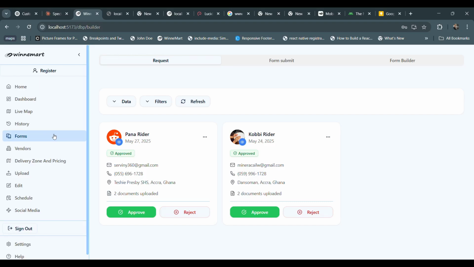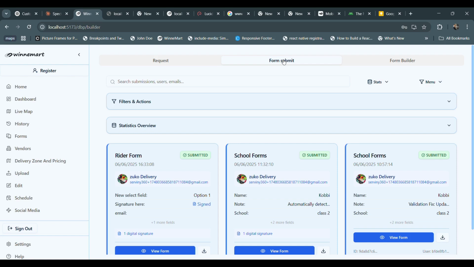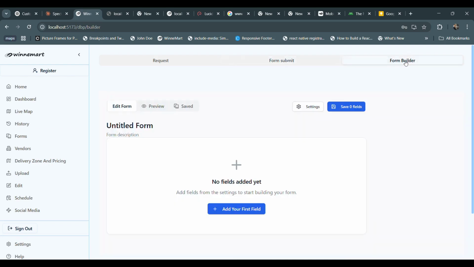Under the dashboard, there's a section on the left side called Forms. When you click on the Forms section, it will open the Forms page, and inside the Forms page, you'll see 3 tabs. 1. Request. 2. Form Submit. 3. Form Builder.